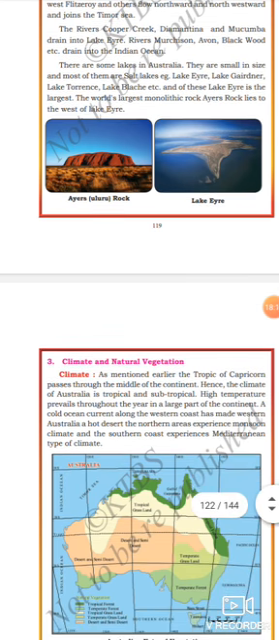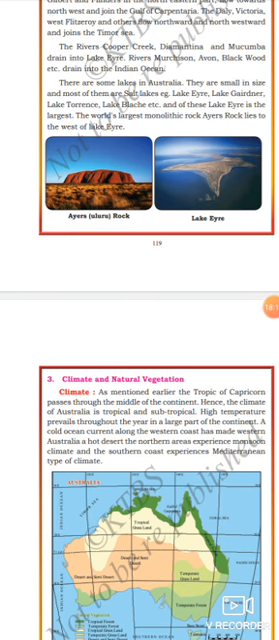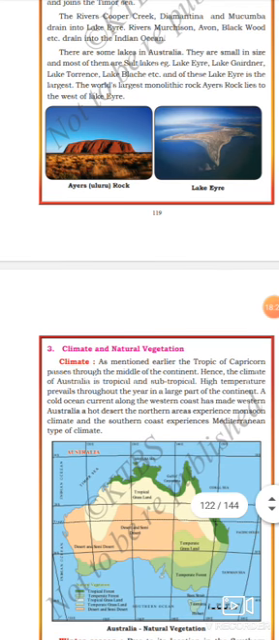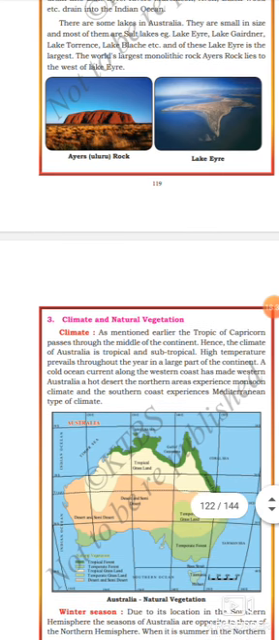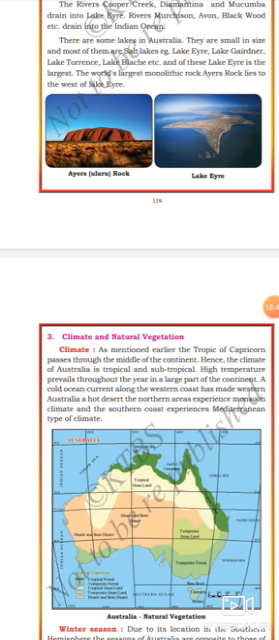Listen, dear students, the Australian continent has a few small lakes, and most of the lakes are salt water lakes. For example, Lake Eyre, Lake Gairdner, Lake Torrens, Lake Blanche, etc. are the salt lakes in the Australian continent. Got it? And of those, Lake Eyre is the largest. Among them, which lake is the largest? Lake Eyre is the largest lake.